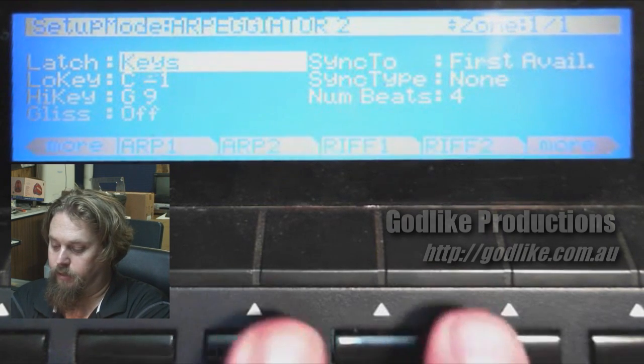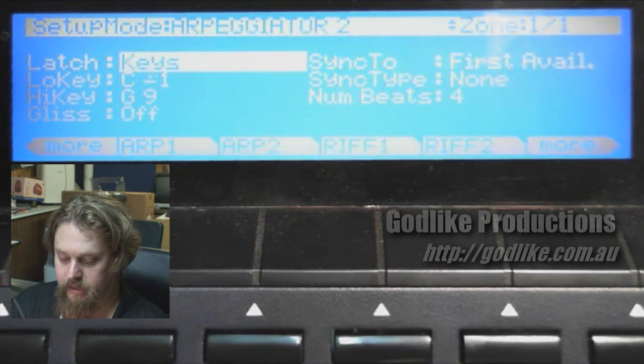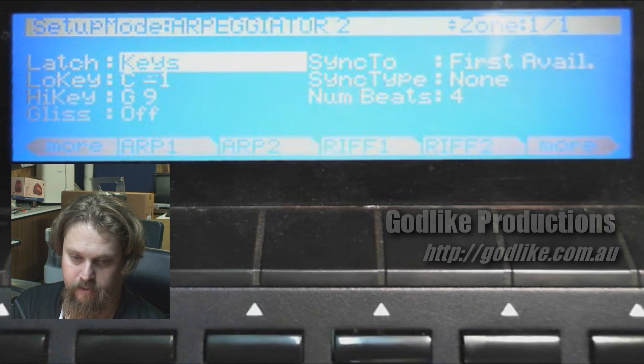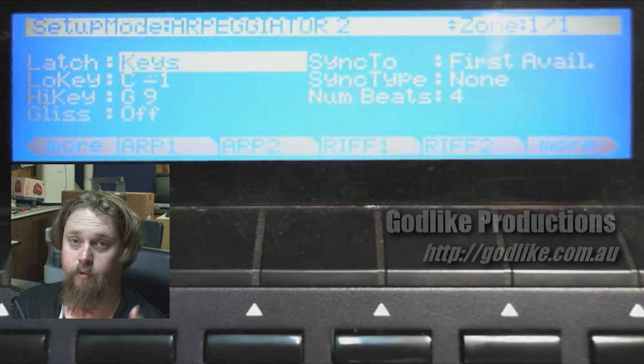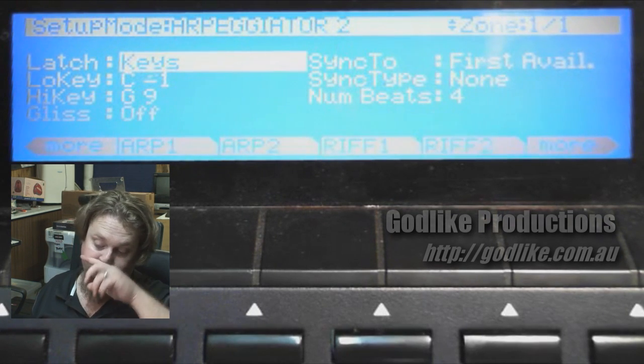Okay, you've got sync 2, which is where the arpeggiator gets its sync signal from. It can not be synced to anything else, or you can sync it to a riff or another arpeggio from a different zone, or you can sync it to song.